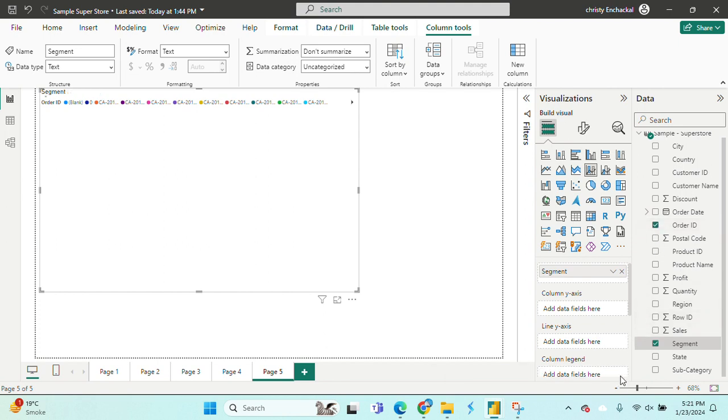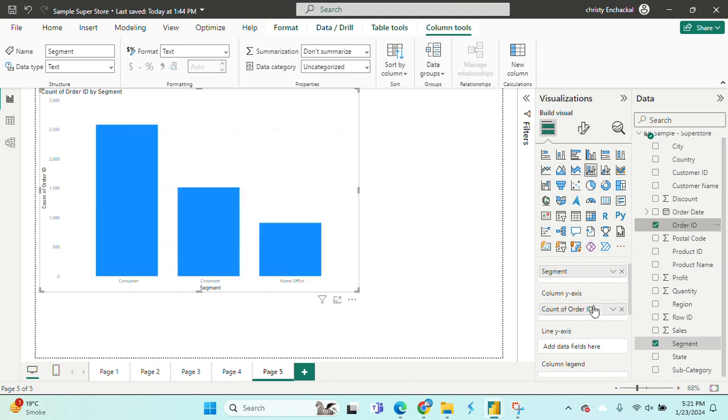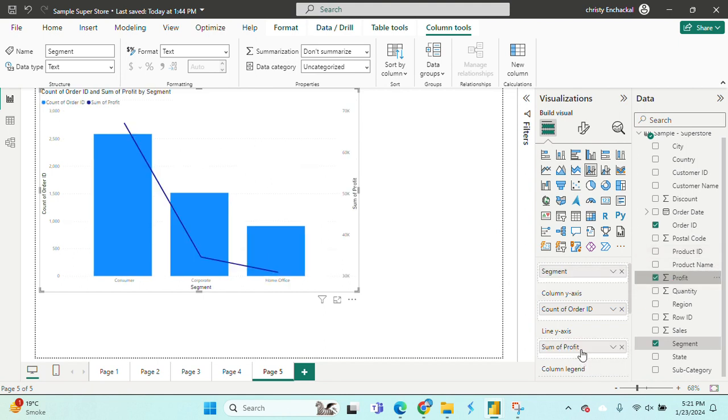Sorry, it's not the column legend, it's the order ID on the column y-axis. So the number of orders will come accordingly. Now I have to create my line graph. My line graph has the sum of profit, so we have to select the profit over here. So it created the sum of profit.